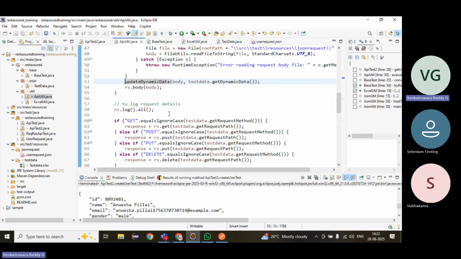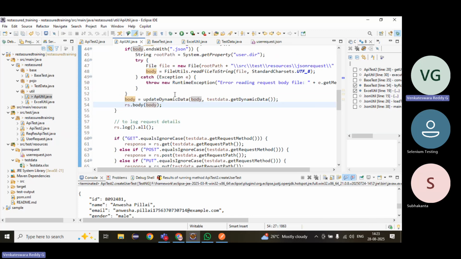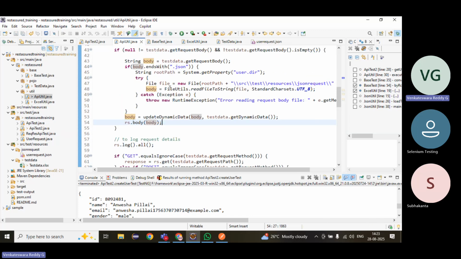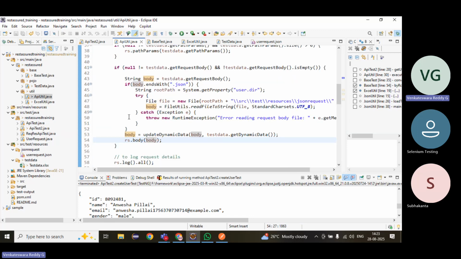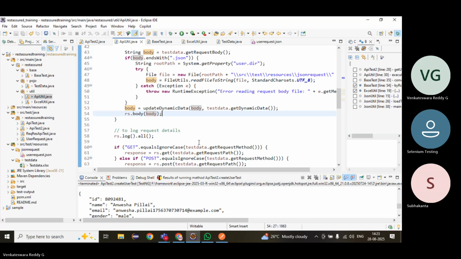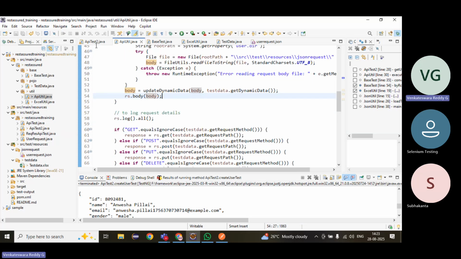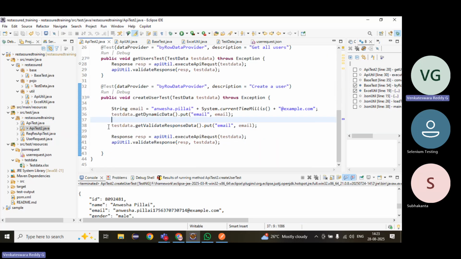Now, otherwise we'll directly store it in a body. We'll get the updated one and set it in the response body. Like this, we can read the JSON file dynamically in the reusable code itself and update with dynamic values. So that's it, I think. Now execute it. Same thing is working.